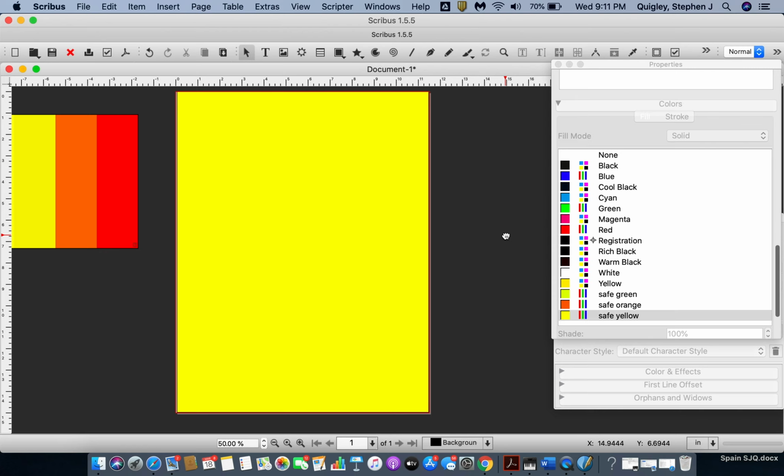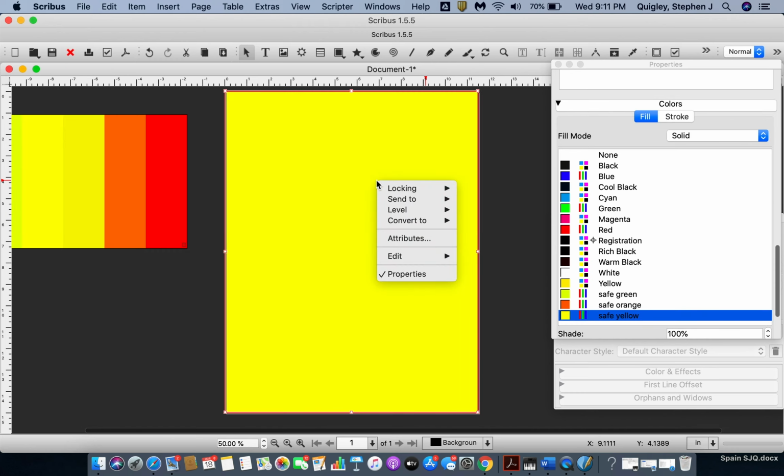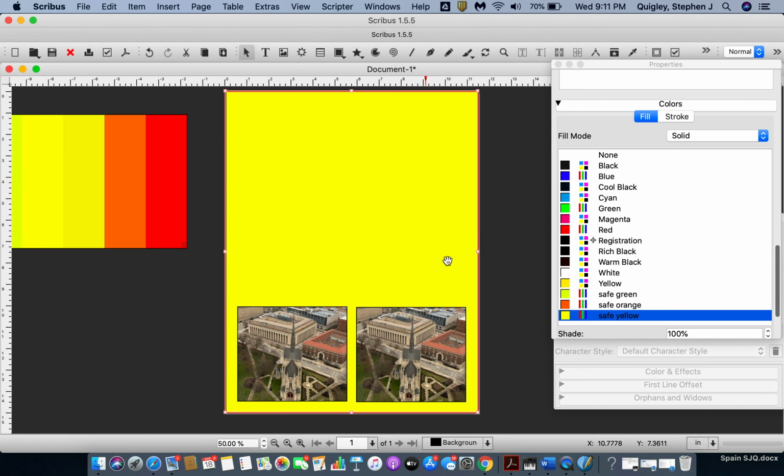Now you've noticed I've covered up my picture, so I need to mess with my layers here. To do that, I'm going to right click, and I'm going to do level, and I'm going to send to the bottom. Okay, and that should bring up my pictures. Cool. Easy to do.